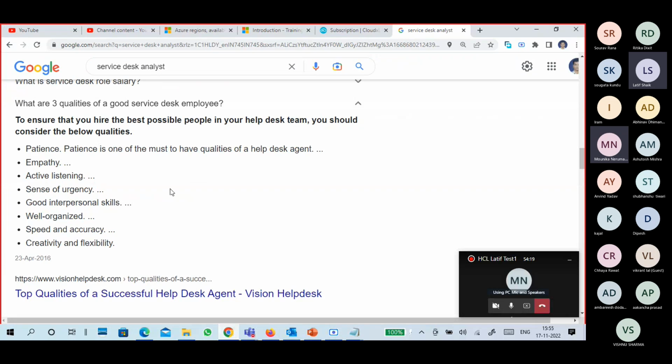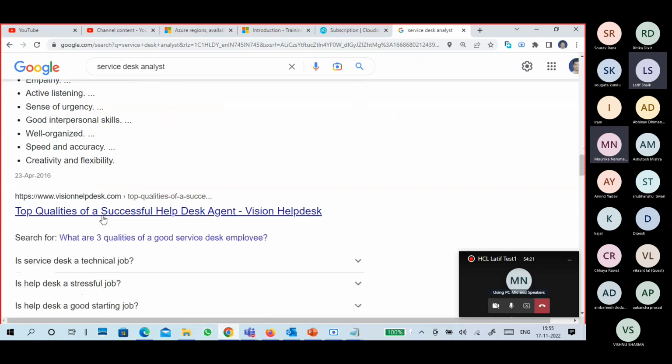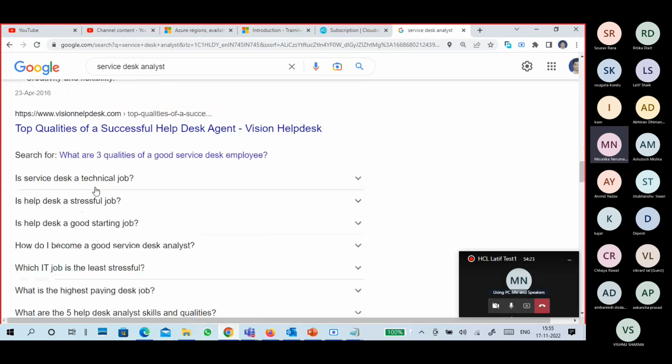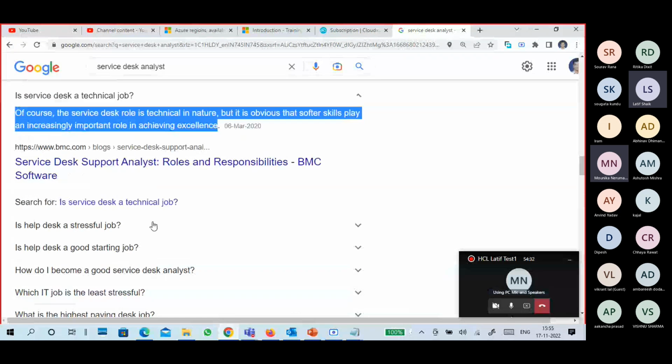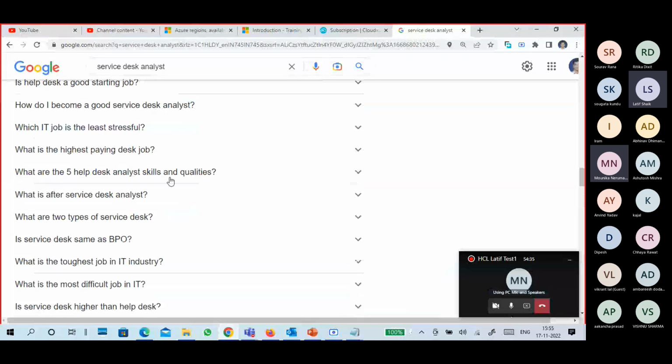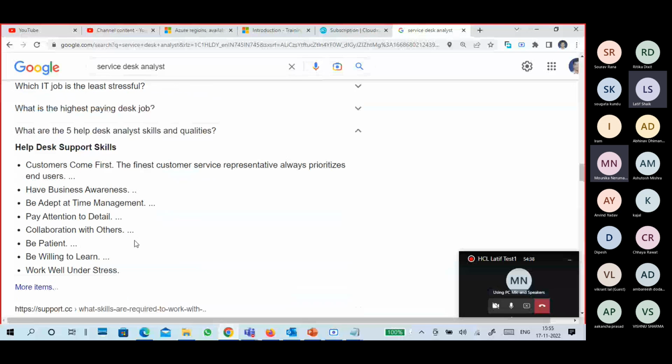Service desk jobs. So here it is also given some information. Everything I'm not writing, just only. So customer comes first, have business awareness, adapt, time management, pay attention to the details, collaboration with others, be patient, be willing to learn under stress. So these are some qualities. Same thing only, qualities. So it does not mean help desk and service desk have much difference, guys.